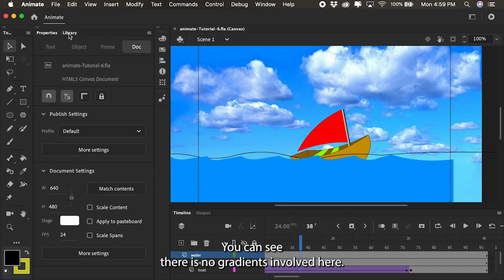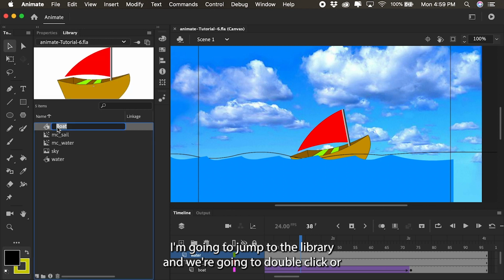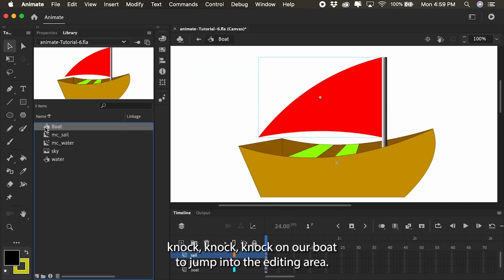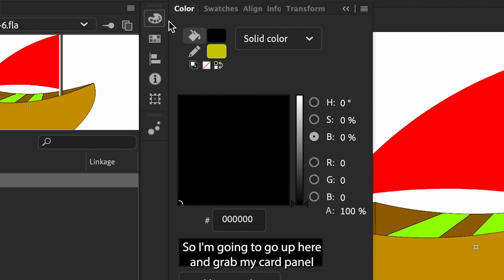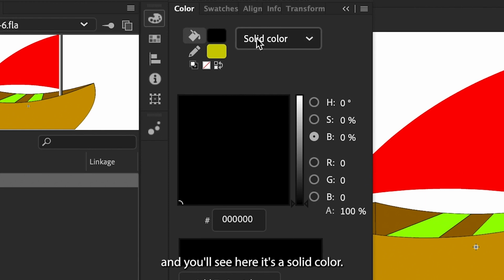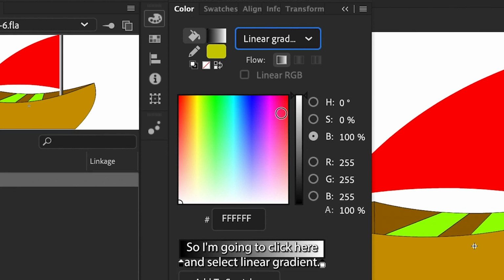So here's our boat. You can see there's no gradients involved here. I'm just going to jump into the library, and we're going to double click on our boat to jump into the editing area. I want to recolorize this using gradients. So I'm going to go up here and grab my color panel. You'll see here it says solid color. So I'm just going to click here and select linear gradient.